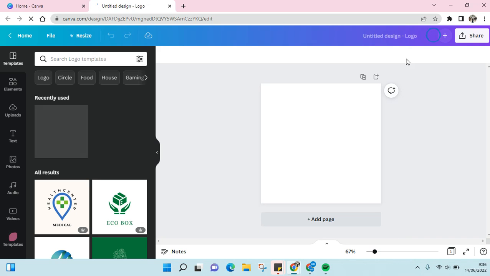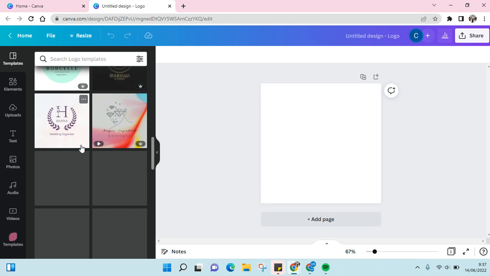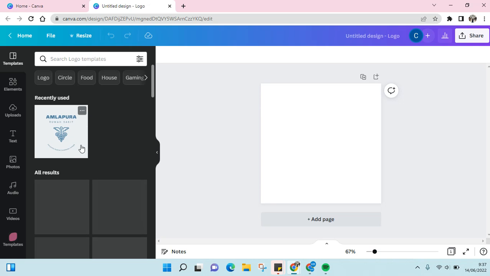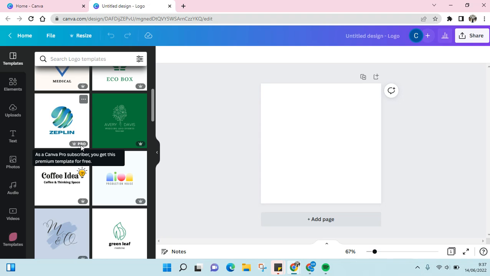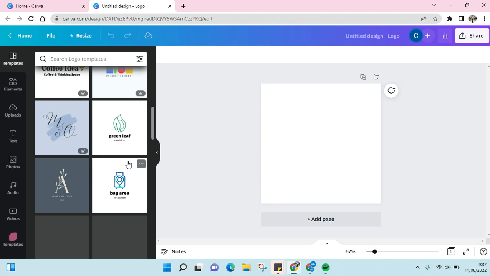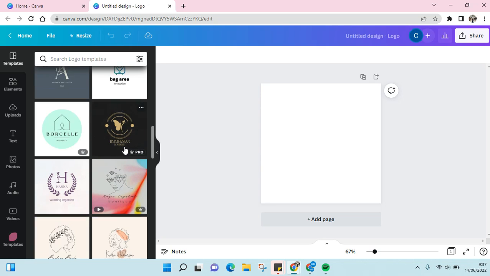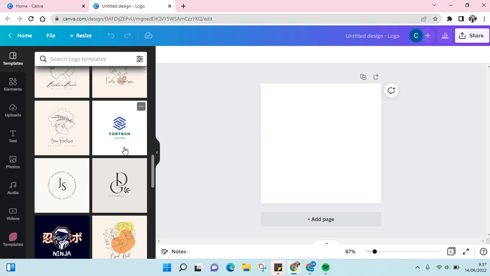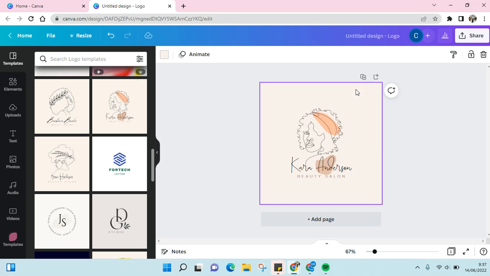Okay, wait for it to open, and then as you can see, these are the templates in Canva that you can use. So it is free, so you can use it on your own, or you can also modify it from the template. For example, I want to use this one. So as you can see here, this is for a beauty salon.